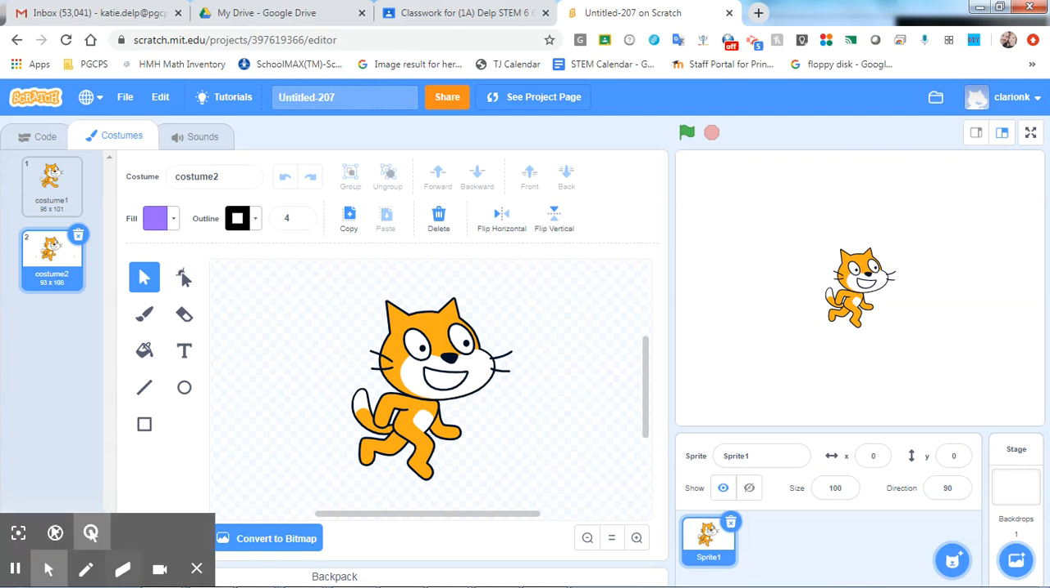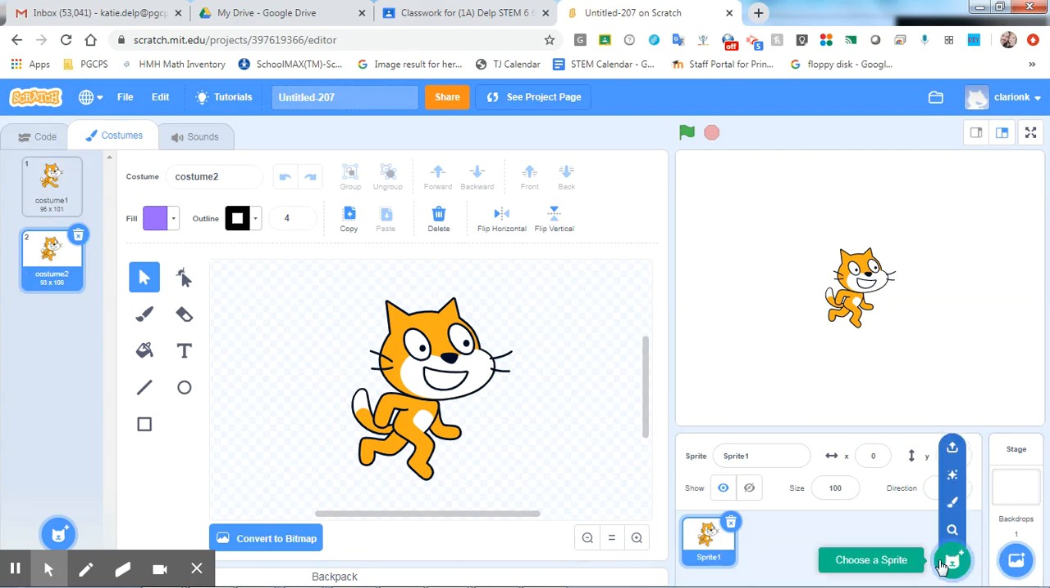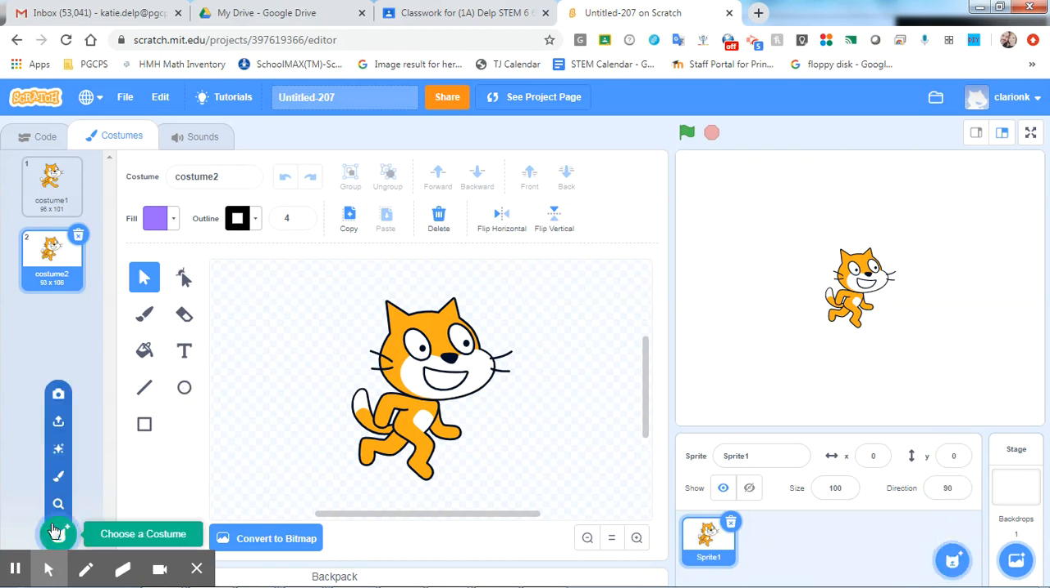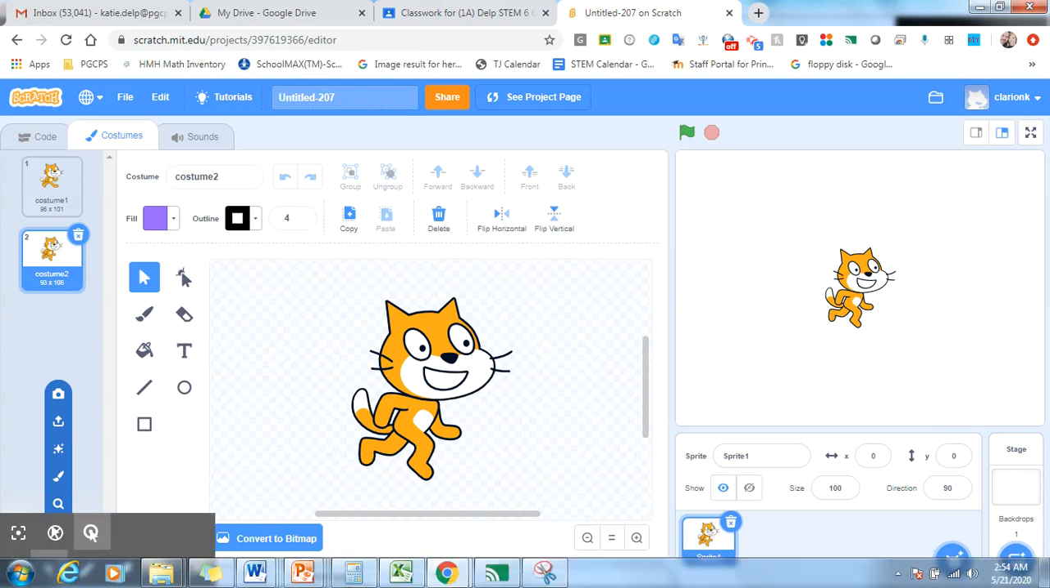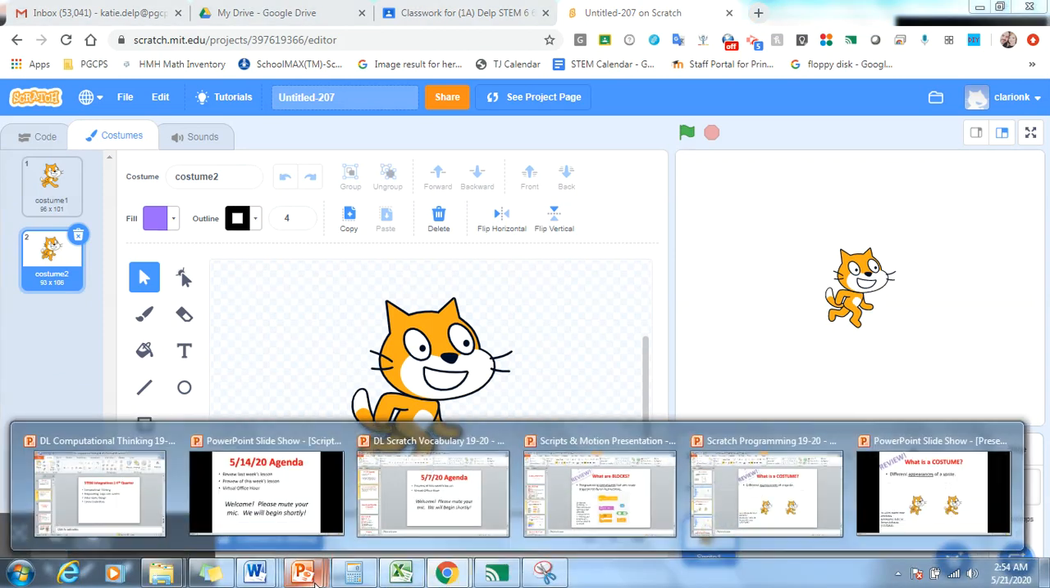It's important that you understand that a sprite is not the same thing as a costume. A sprite is a graphic that we can program, and a costume is the different appearances that that sprite can take on. For this assignment, I'll go over it later, you're only going to have one sprite. But a sprite is different from a costume. If we want to add a sprite, we use this button over here to choose a sprite. And if we want to add a costume, we use this button over here to choose a costume. Very, very important that we understand that for this week.